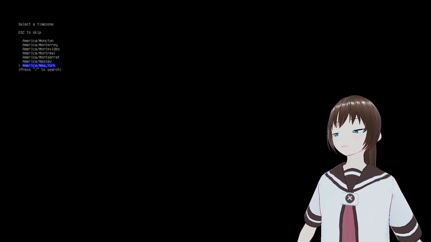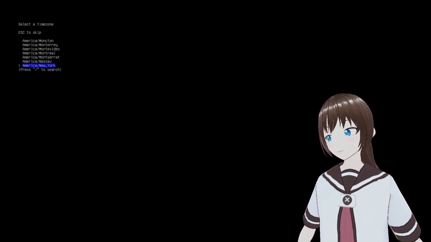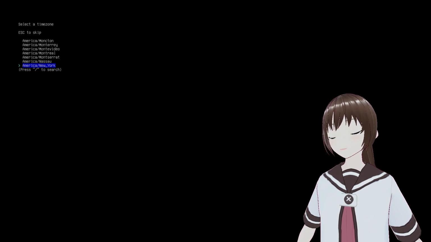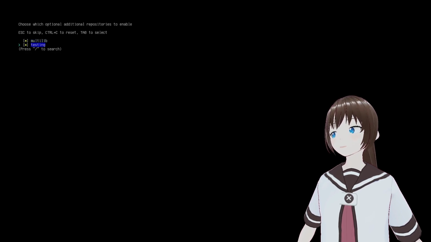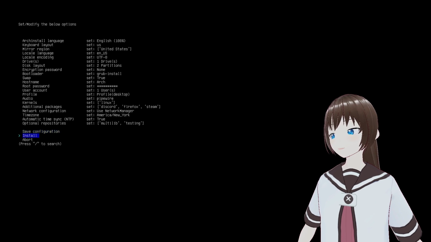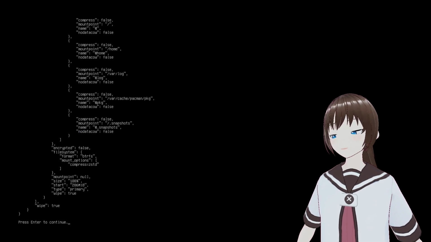Oh, and just so you know how I'm skipping to things easily, I'm pressing slash, like it says, press slash to search, then typing. That's all I'm doing. Automatic time sync, yes. Optional repositories, we want both. And that's it, then we're installing.